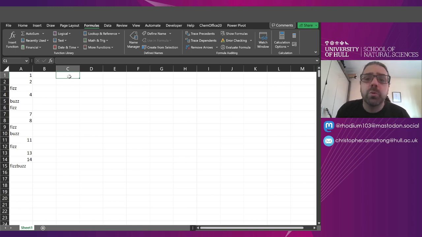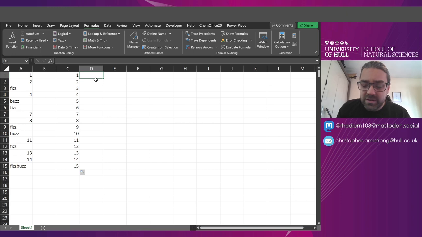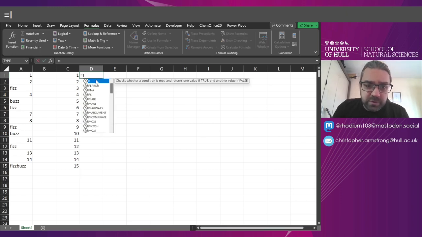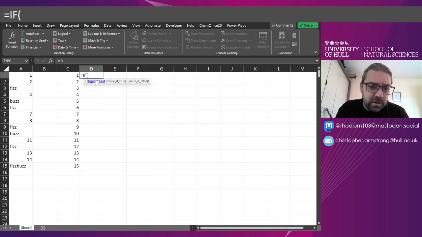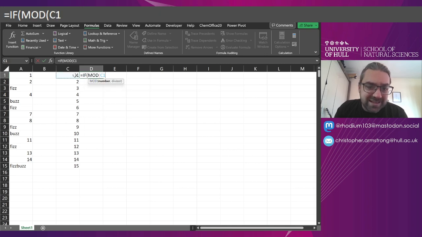So the very simple way of doing it in Excel is to simply do 1, 2, and drag that down to 15. And then we're going to test each of these in sequence. So I'm going to start with an IF, and I need to check the divisors of this and see if the remainder is 0, so I'm going to use the MOD function. I'm going to test cell C1 and divide it by 3 times 5. That's to make sure that we do 15 first, and we'll play about with it and show you why we might do that.